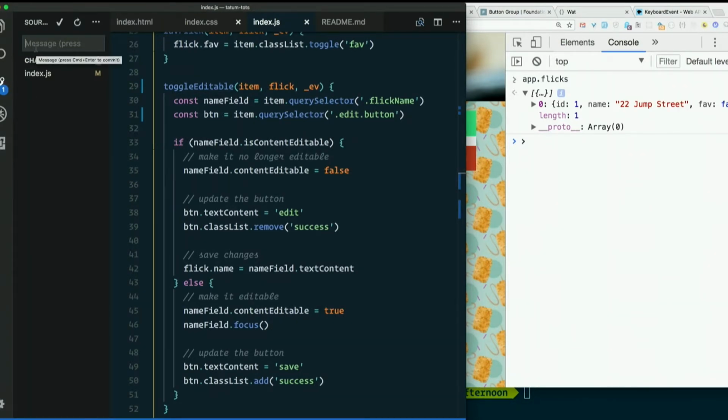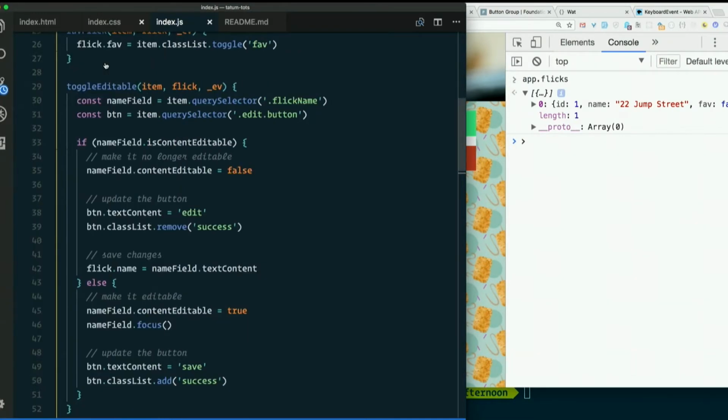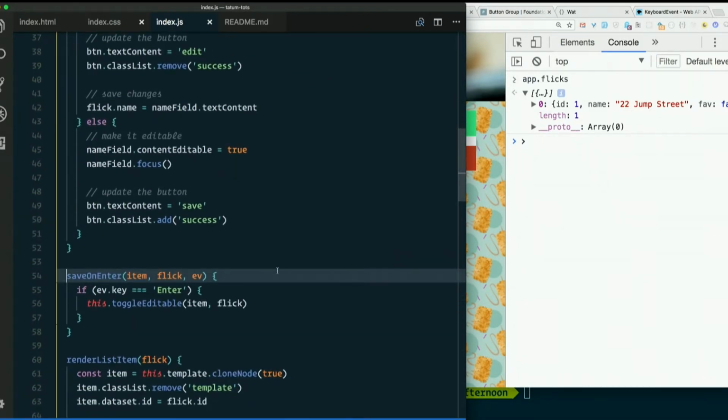All right. Save changes when pressing enter. Questions? Yeah.